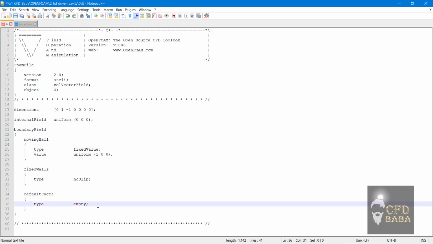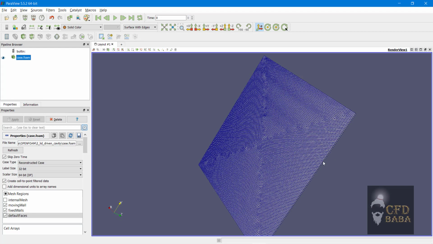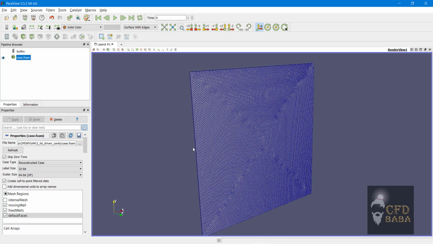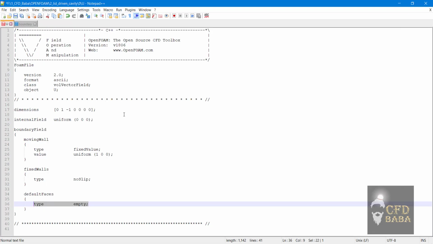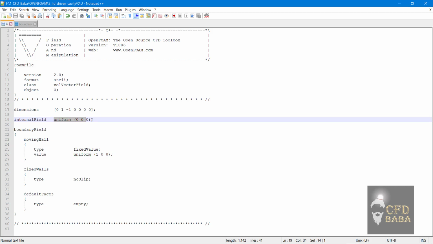The default faces will be assigned the empty boundary condition so that the OpenFOAM software understands that we do not want to simulate anything in the Z direction. So it will only solve for values in X and Y direction for velocity as well as pressure. We are applying a fixed value of 1 meter per second to the moving wall, which is the top wall of our geometry. Internal field defines the initial condition in the entire domain for the velocity.